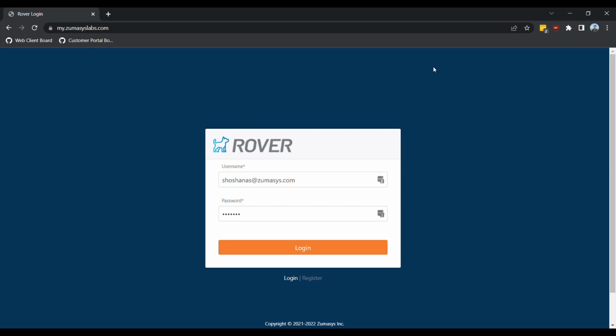Today, we're going to be talking about the login page for the customer portal. If you have not created an account yet, please make sure to contact your representative in order to get the correct permissions for the portal.